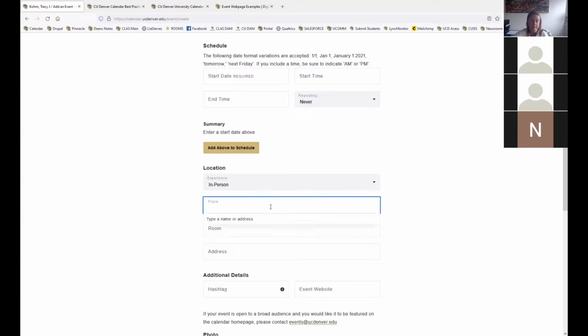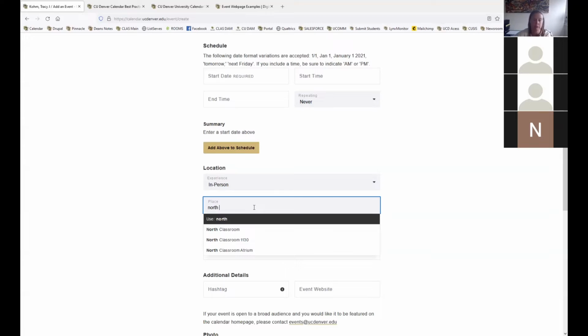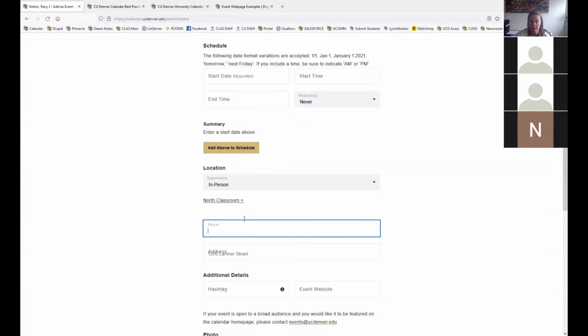And the place designation, it's not limited to campus, but when you put stuff in that looks like campus, sometimes it'll start guessing where you're looking for. If you're using the same space a lot, it'll start popping up. You can put in just North Classroom or just a building for the place and the room in a separate spot. You can also put in, as you saw before, the whole designation and then the room here.